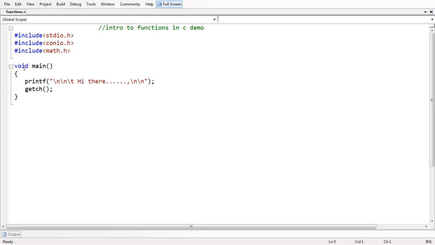The first function which we have used in this program is this void main. The entire program fits in this special function. Main is the function where the execution of the program starts. Even though you write 10,000 lines of code, or you write so many user-defined functions, the execution begins with the main function. So this is the first function, main.